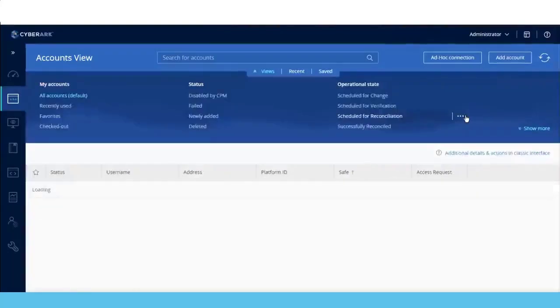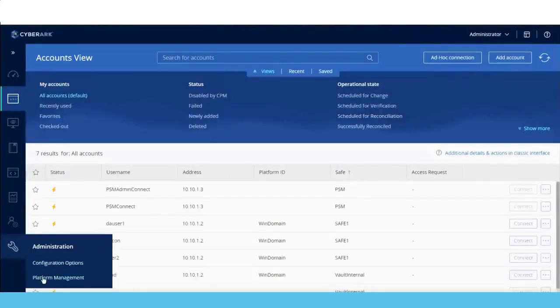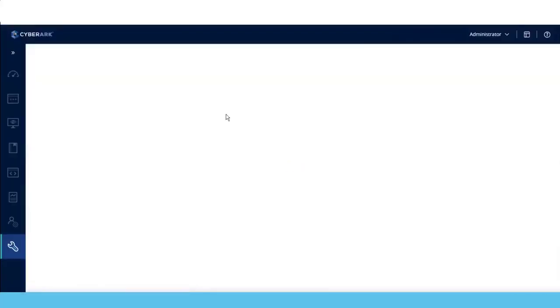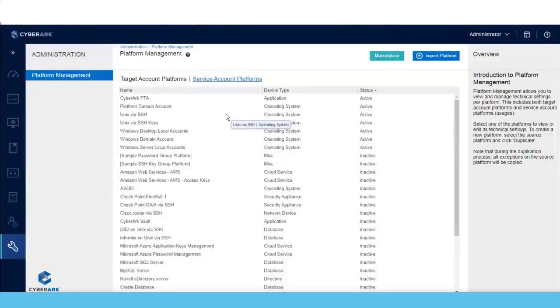Yeah, go to Administration Options, Platform Management. So we can go to Platform Management in two ways. Just now you have selected Direct Platform Management. Again, if you select Platform Management from that option, the view will be different.